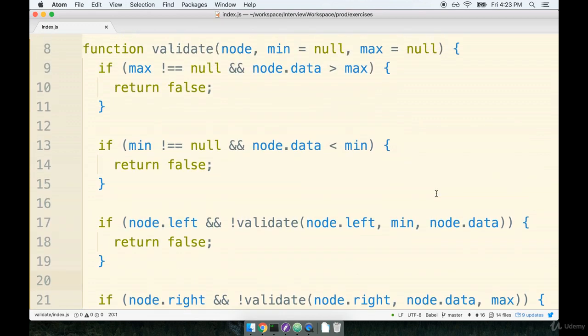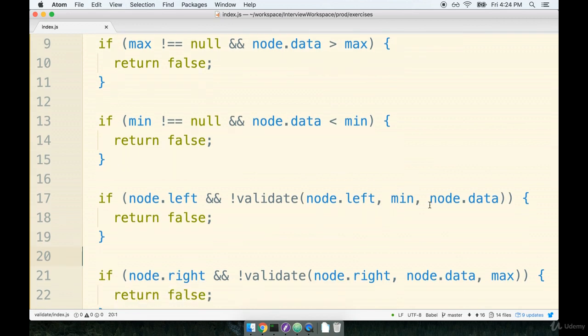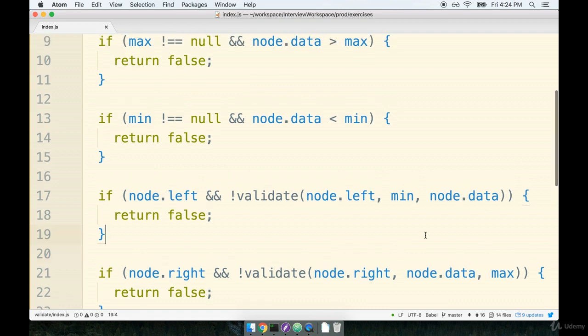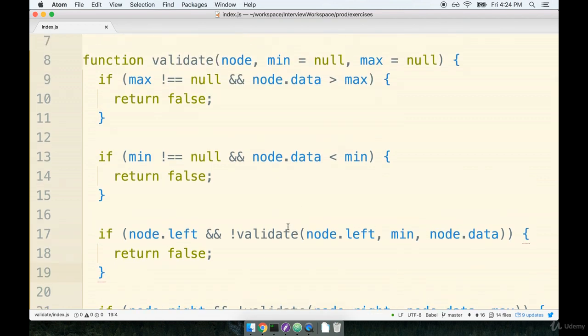So the real key here is that every step along the way, we update the maximum value if we are trying to move to the left, and we update the minimum value if we are trying to move to the right. And then we progress through the tree, and if any node ever starts to return a value of false, we then enter into this false case right here, and then that cascades back up, and we eventually return false from the entire stack of recursive function calls.